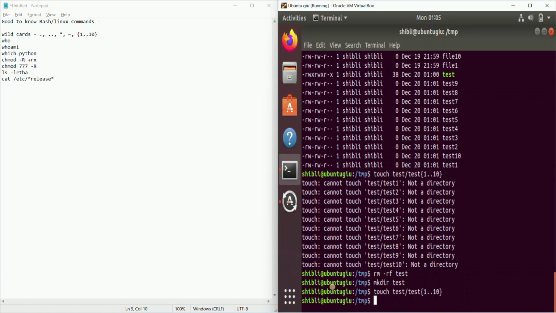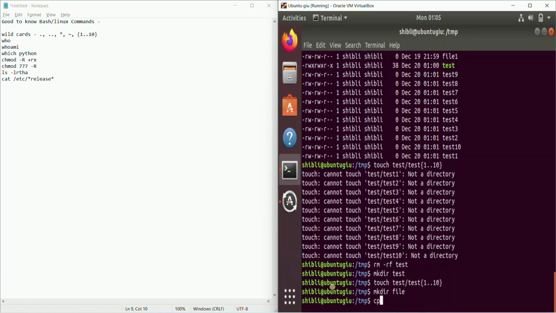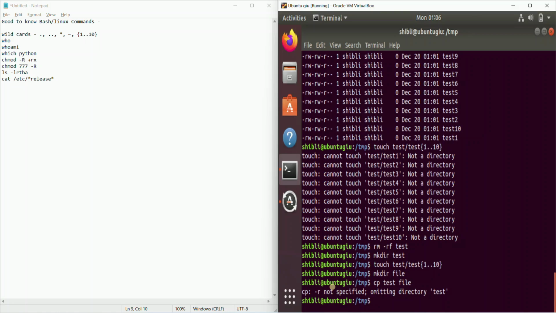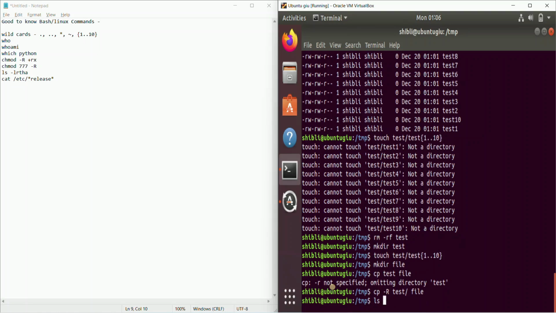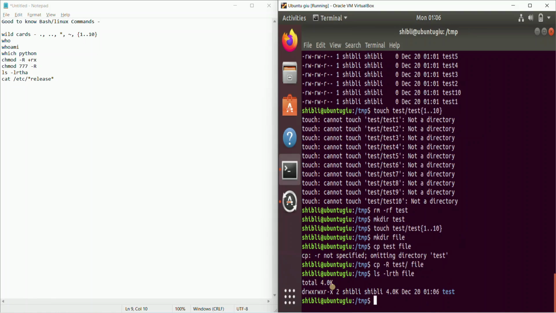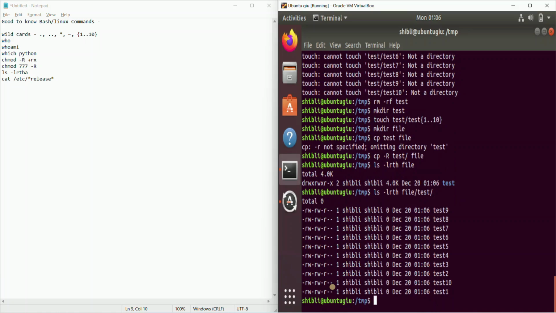Now I'm going to copy all the files inside the test directory into maybe a file directory. How do I do that? I just need to use cp test file. Would it copy? No, because there are some contents inside the test directory. So how do I copy the complete directory? I need to use cp -r test slash to file. Here we go. Now if I do ls -lrt file and hit enter, as you can see, the complete directory is copied, and inside test all the files are also copied.